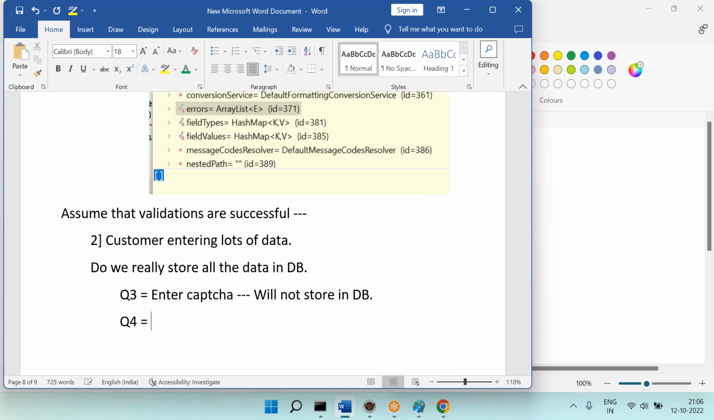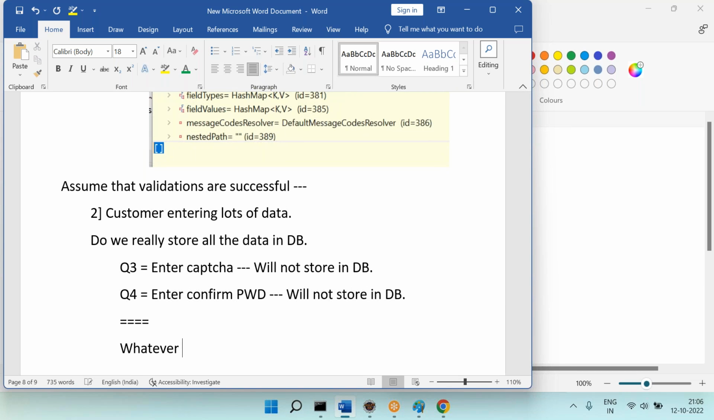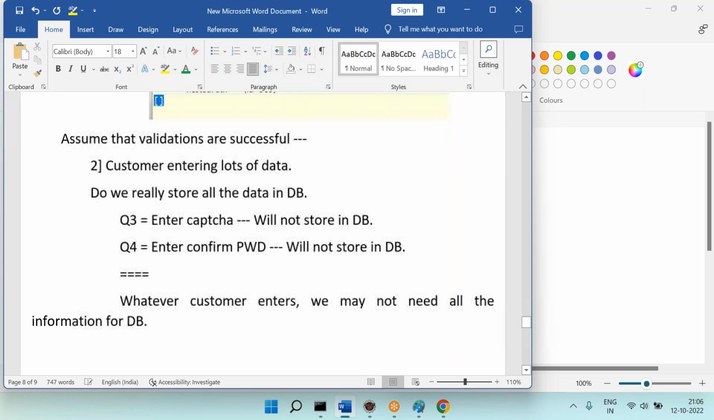Next, fourth question. Let's say a customer enters the confirm password. Confirm password we will not store in the database. Only password we will store, and so on. So whatever customer enters, we may not need all the information for the database. Is that clear?